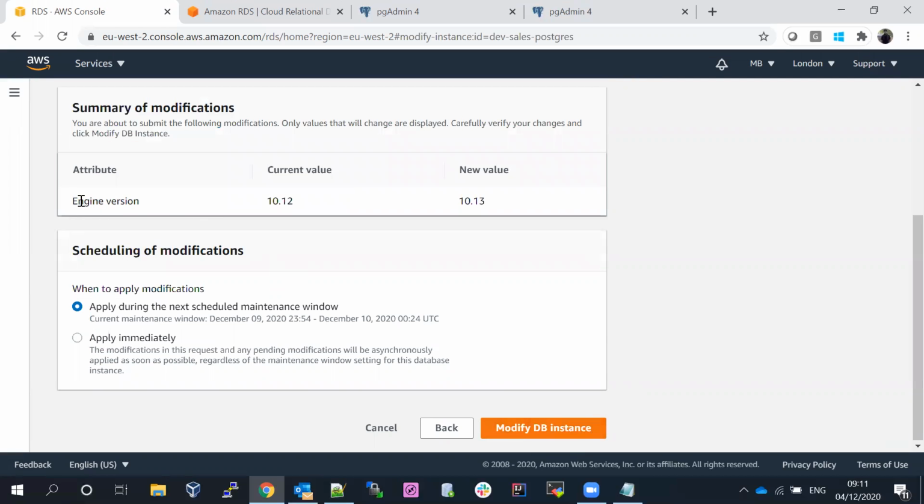You can see the engine version: the current one is 10.12, and it is going to change to the new value. You want to submit the following option. This will take a few minutes. There is an option when you want to modify: we can schedule maintenance, and during the maintenance window, we already have maintenance available for December 9th. If you want to change the maintenance window, it is changeable. That is only customized. Whenever you want, you can change the maintenance window. I don't want to wait for the maintenance window.